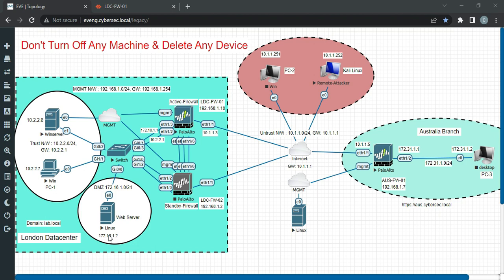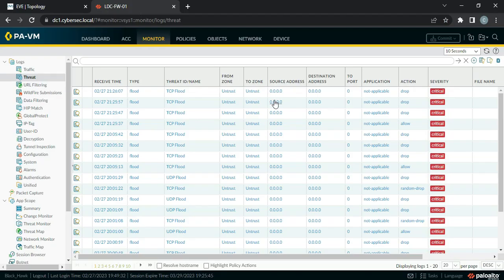One way is aggregate, another way is classified. So in aggregate, the traffic flow matching that particular profile will be protected, and in classified, you can protect the particular resource. I mean, source, destination, source and destination both, right? So this is less CPU extensive. So let's have a look.